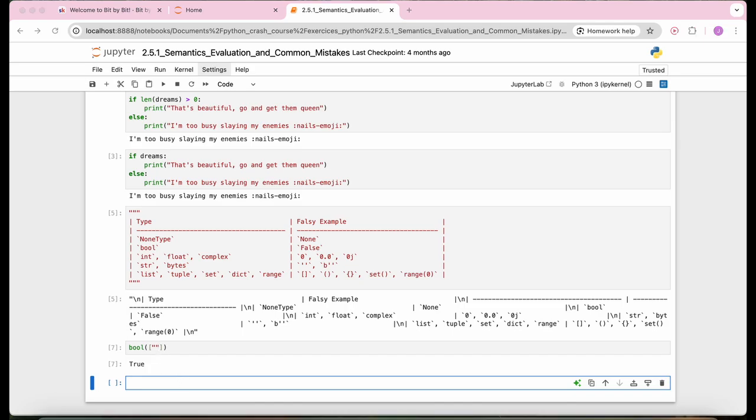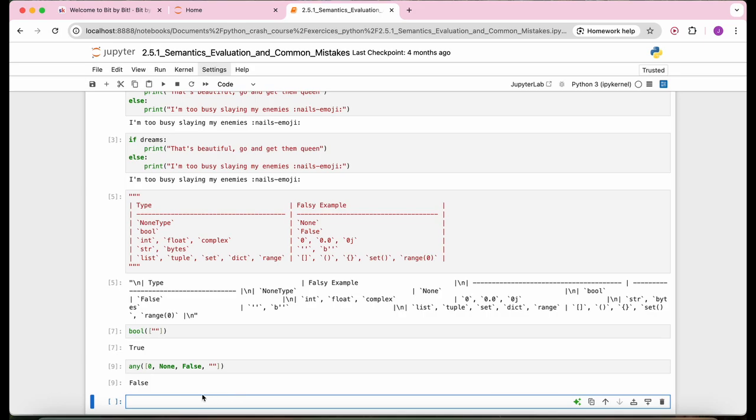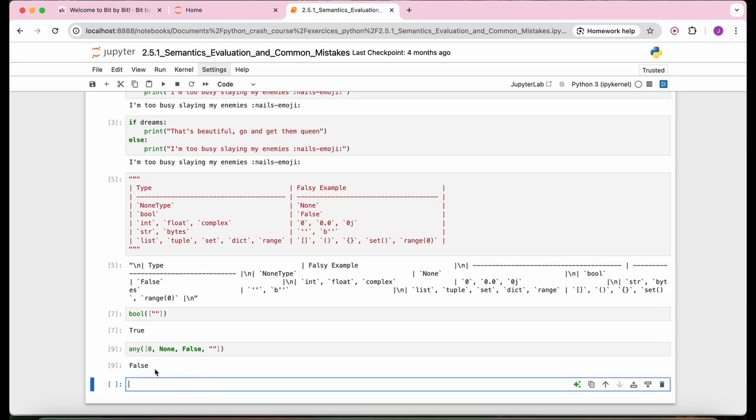As a side note, you can always use some of Python's built-in functions, such as any and all, to evaluate truthy and falsy for a group of values. Let's say here that I want to evaluate if any of the values in my list is true. For that, I use the function any. In this case, because I have a number that is 0, I have None, I have the Boolean False, and I have empty strings, the result will be false, meaning that none of these values is true or truthy.